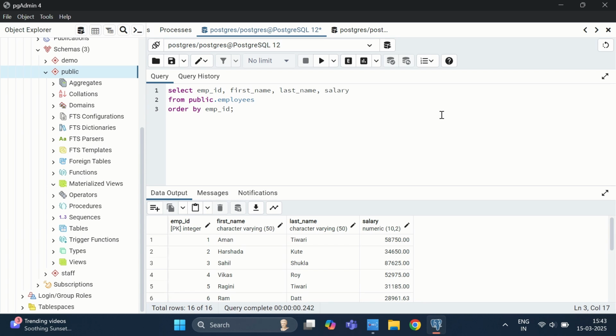We will start with the difference between views and materialized views, and then we will see how we can create and refresh materialized views in PostgreSQL. Along with this, we will discuss some best practices and some common mistakes that we should avoid while working with materialized views. So let's start today's video.